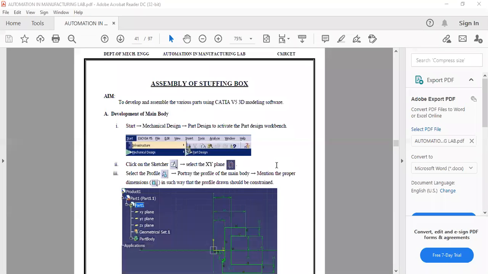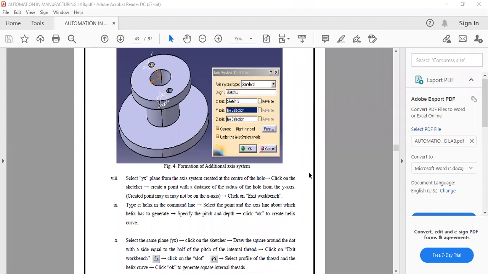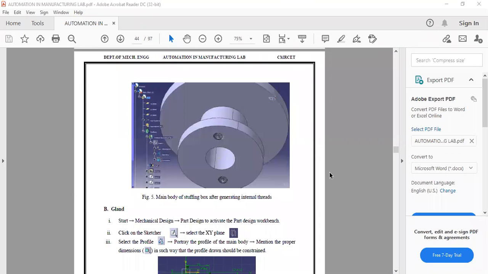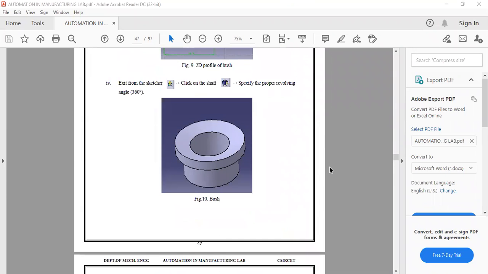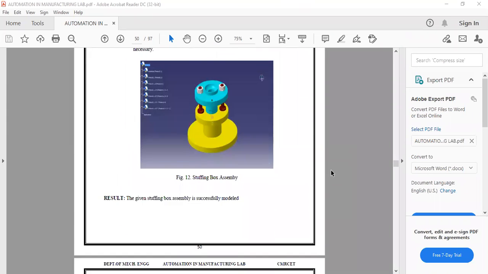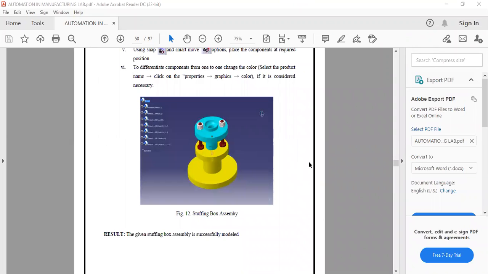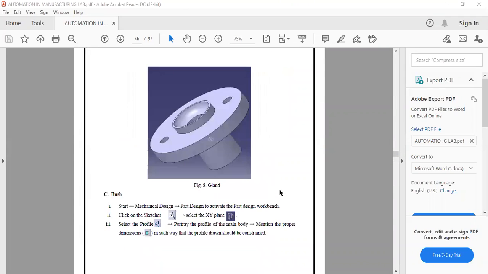And now assembly is remaining. For that assembly, we'll hopefully see in the next lab. That's a stuffing box. So you have different parts, and then we'll join them using those constraints we saw: contact constraints, coincidence constraint. You have different parts, bush, glands, studs, hexagonal nut, and then this color graphics capability to indicate the different parts. Doubts in today's exercises?